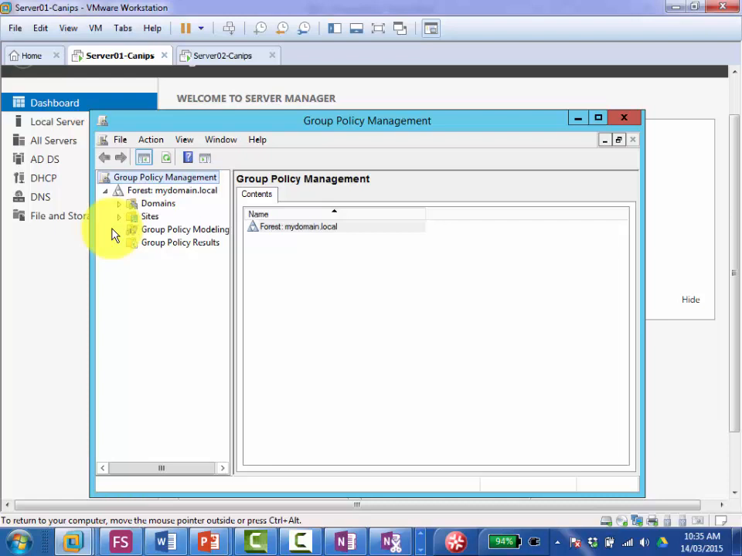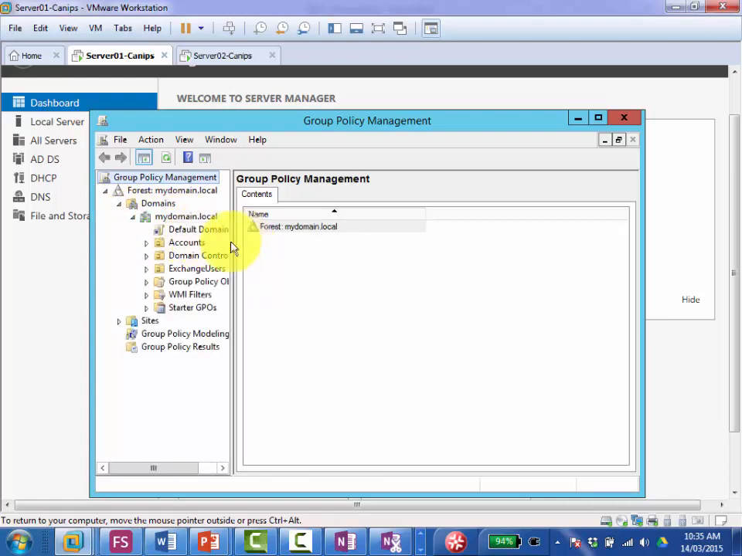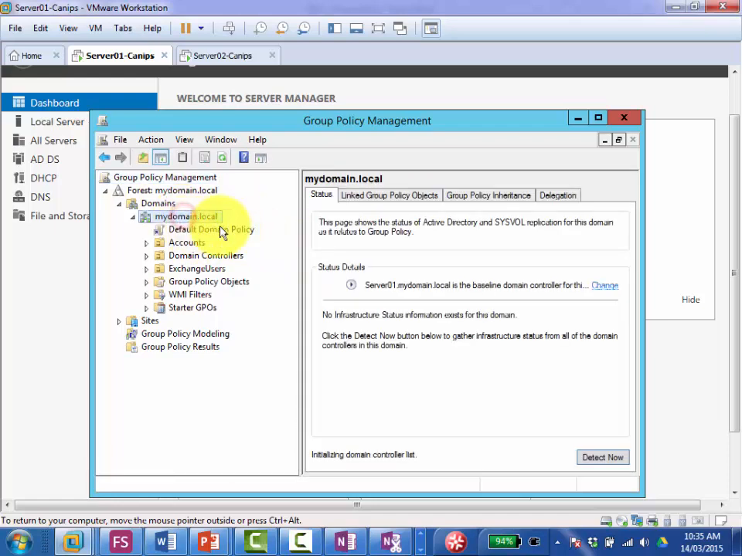We cannot open GPME directly, right? When you go back to tools, minimize the previous windows and that's it. Minimize. Then go to tools, group policy management, GPMC, and domains. So once it's open, let's go for mydomain.local. Now we have two policies here already. So I'll just expand this, and mydomain.local is there.